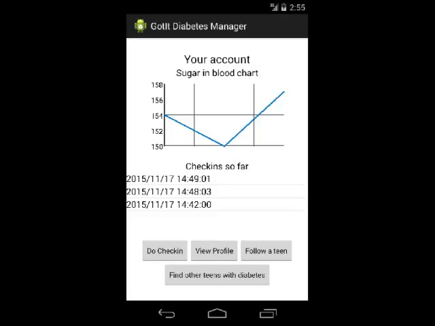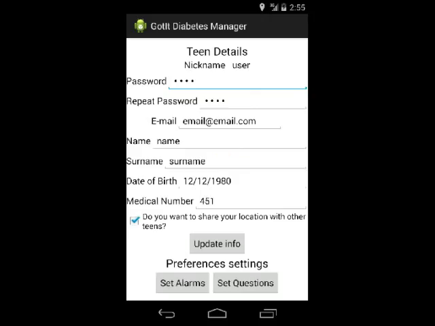As I was telling you, in view profile you can change all these options regarding the team. I mean, you can change the password, you can change the email address, name, surname, date, everything, even the location checkbox. You just click on update info and all the info is updated. And we'll go to set alarms.